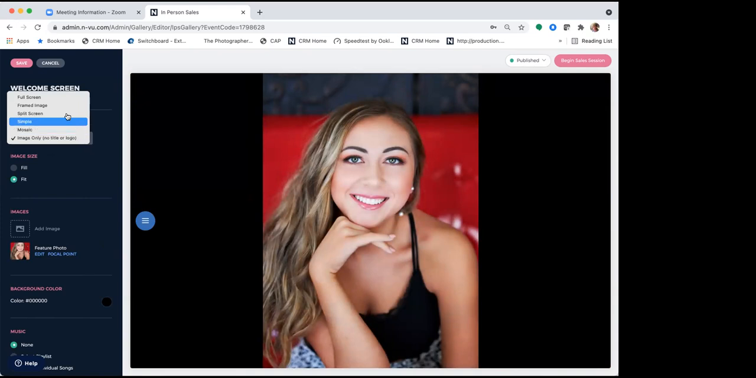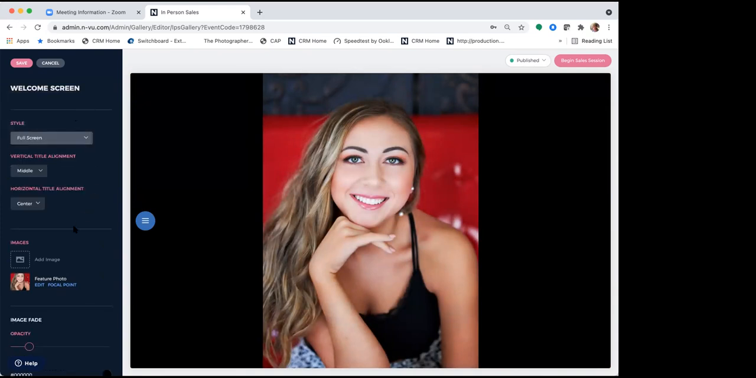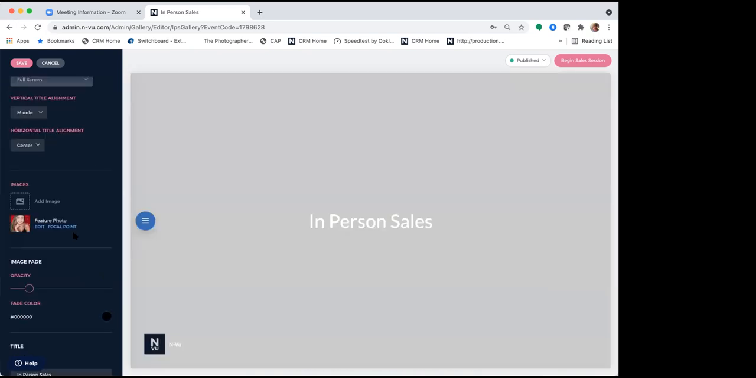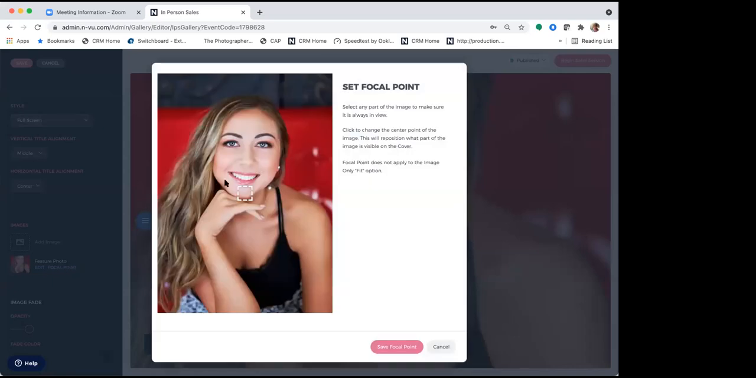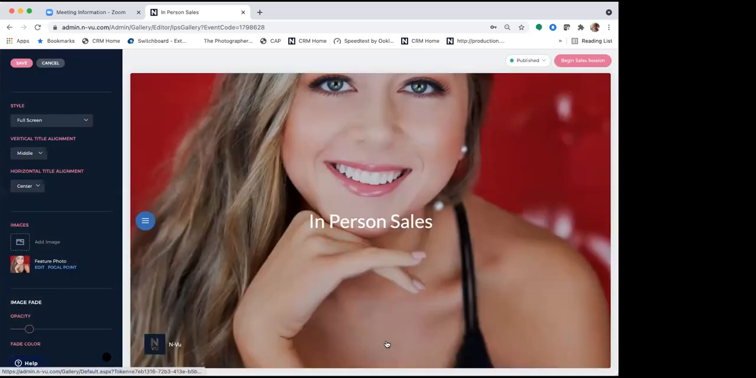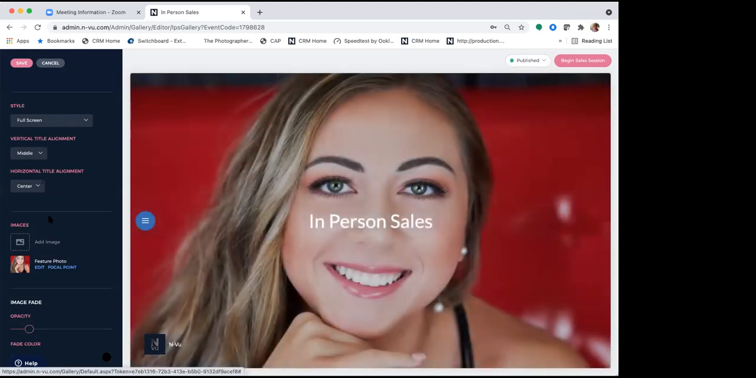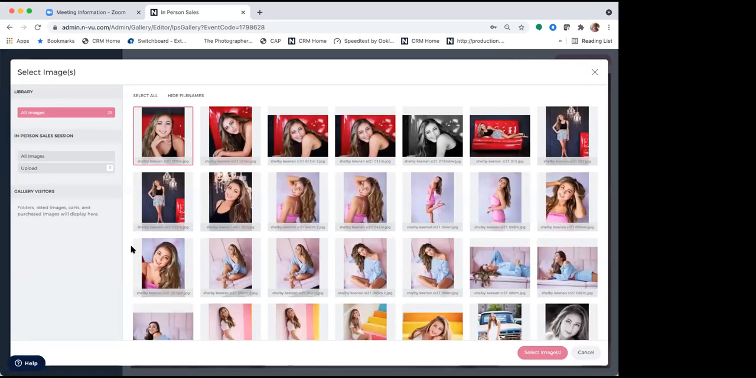Okay, so we're going to go back to full screen here, and I have the option, if I want to, I can add multiple images to the welcome screen, and it'll just rotate through those images that I've posted. But it also allows me to set the focal point of that image. And I'm going to go ahead and do that and show you so I can move that around so we're not cutting off her head. And I can also change the image.